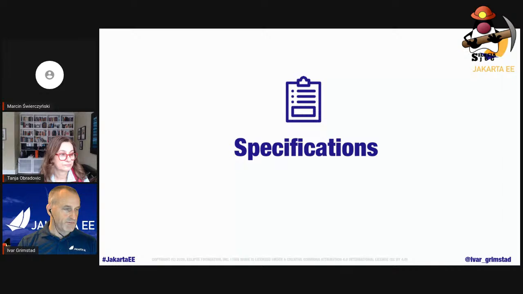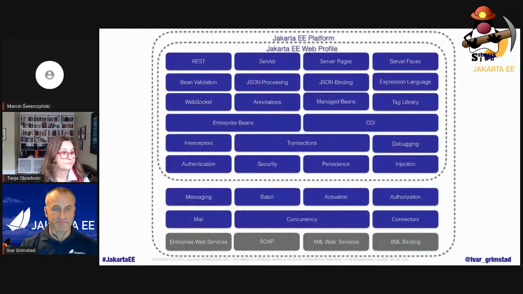And what's Jakarta EE all about then, Tanja? So Jakarta EE is actually all about specifications. And what exactly does that mean? So specifications in this case is a collection of 3 major artifacts.